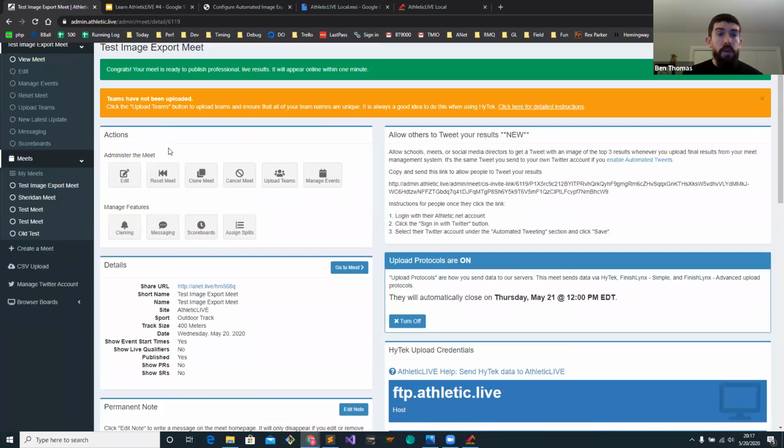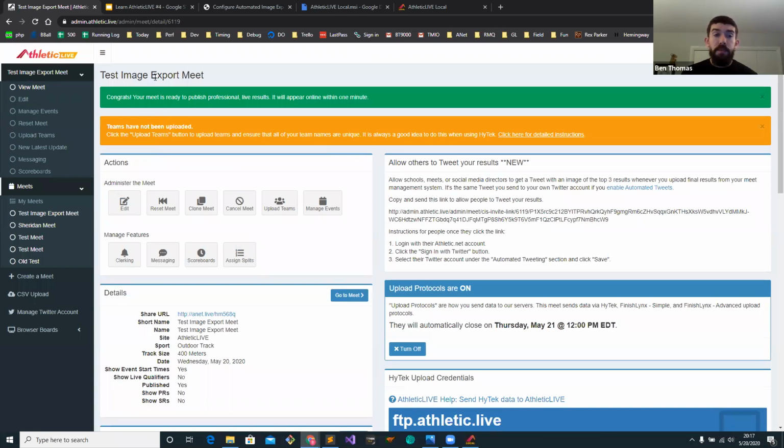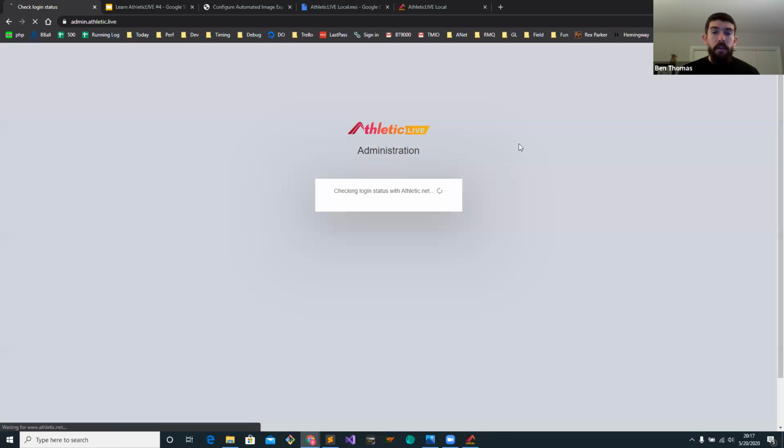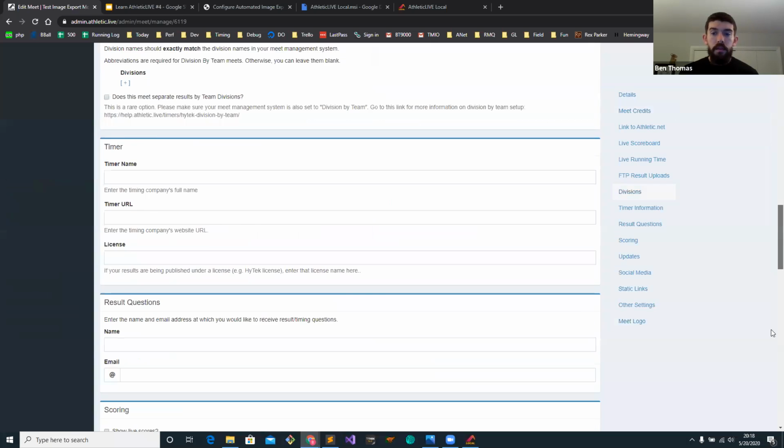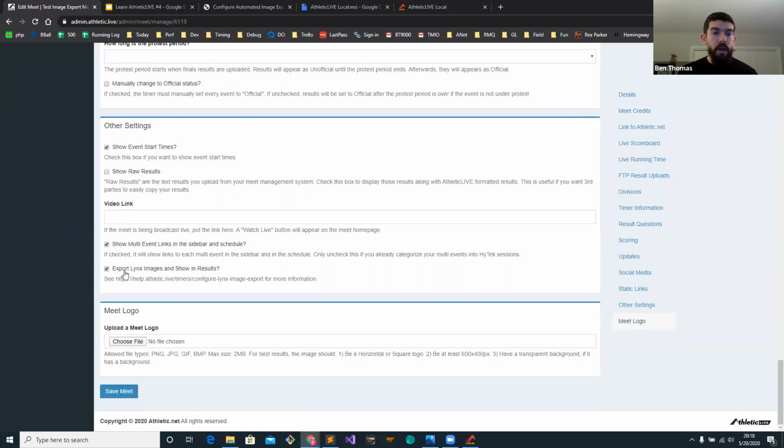First of all, when you create a meet, and I've already got this test meet created, this is the one that's linked to with anet.live/learn4. Click on edit. And if I go to the very bottom of this form, there is a checkbox, export Lynx images and shown results. If you don't see it, it's just because it's not enabled for your account. Feel free to email me at ben@athletic.net. I'll be happy to enable that for you. So we've already got this set up, so we're good to go. Click Save Meet.